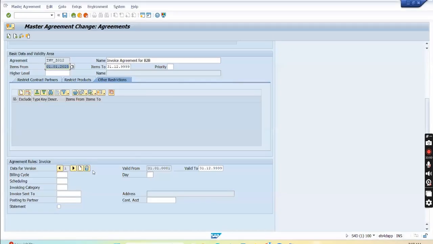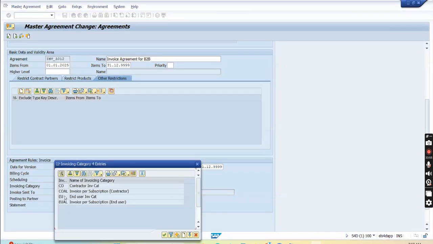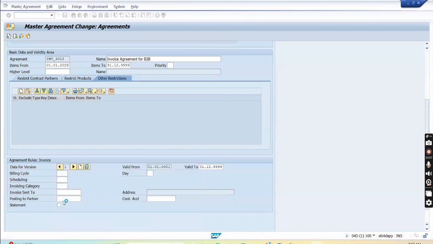For invoicing category, I'm going to choose, say, EUL. If an invoice is posted with an invoicing process which has this invoicing category assigned, then only this master agreement will work.